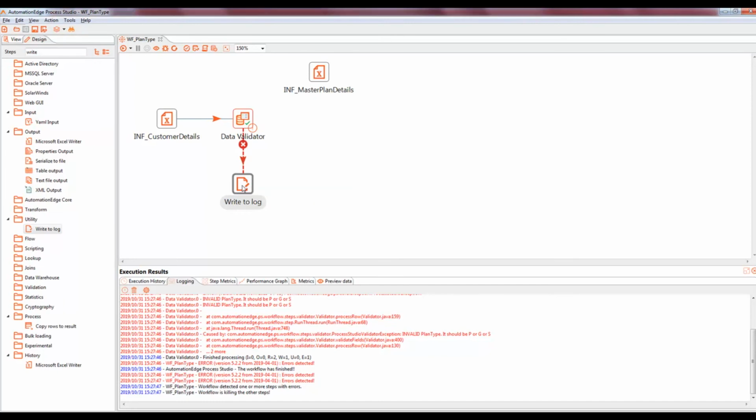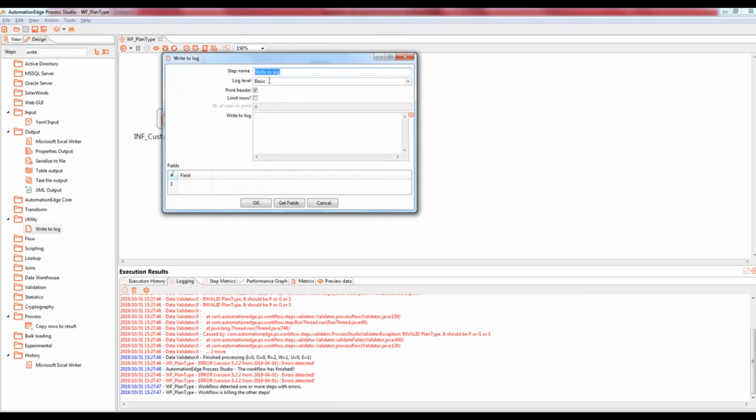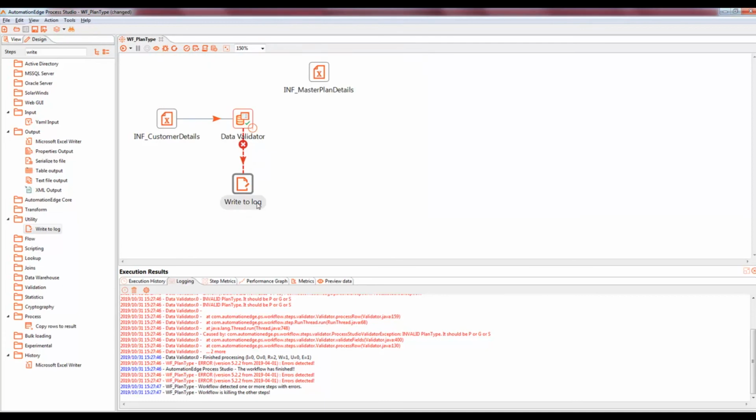Double click on it to configure the properties. If you want to give any name to your step, you can provide the same. And in log level, you can select the error over here. And that's it. Click on OK. Now save your workflow and again execute your workflow.